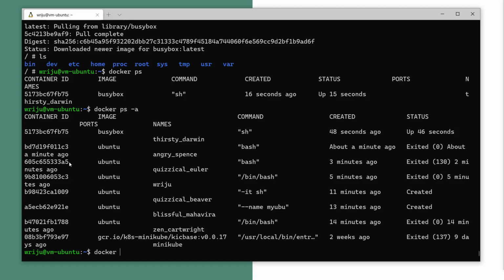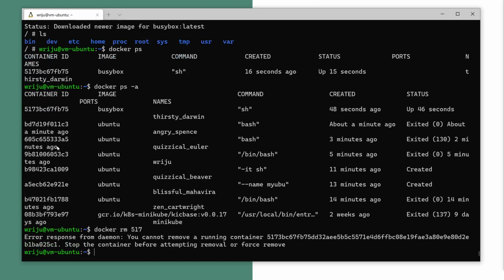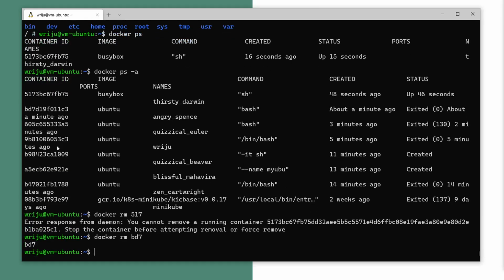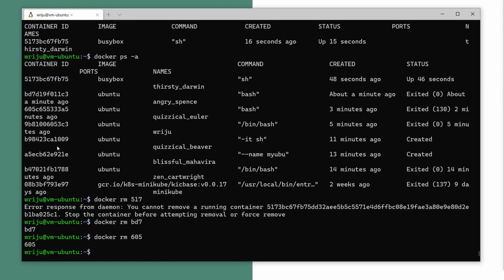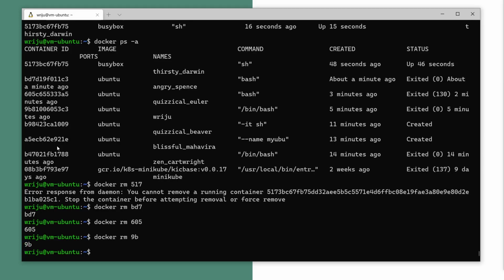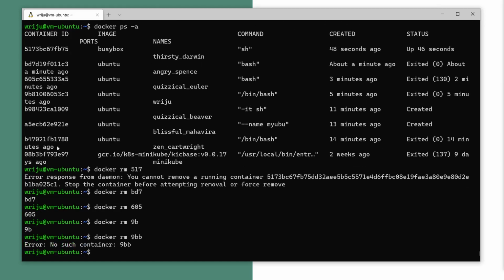Docker rm, and then you say 517, and then you say bd7, right? So you just need to delete them. And what basically is more important is that you need to make sure that your machine space is available, right? So I can even say 9b, I will delete the 9b, and I say b.